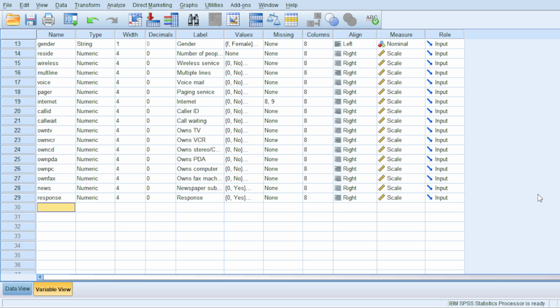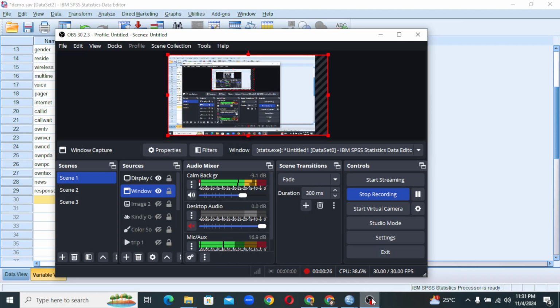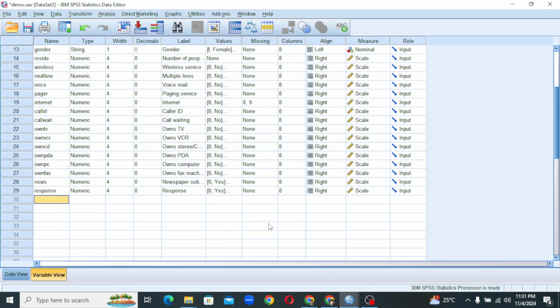In this SPSS file, you can see that there are 29 variables. As per your questionnaire, you can add, when you select variable view, whatever the particular variable, and there should not be any space when you are adding a variable name. However, like gender, age, education level, those things you can add.